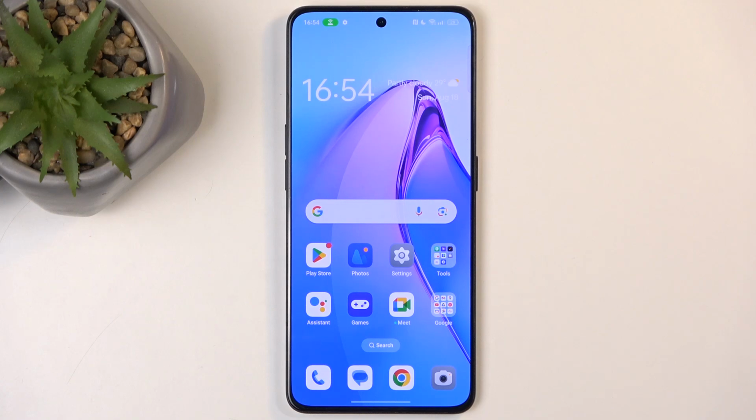Welcome. In front of me is an OPPO Reno 8 Pro, and today I will show you how we can import your contacts from the SIM card to the device.